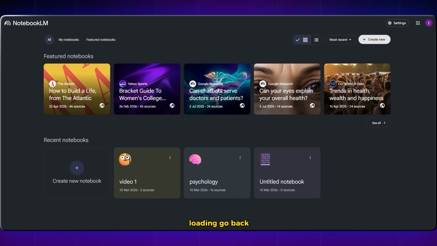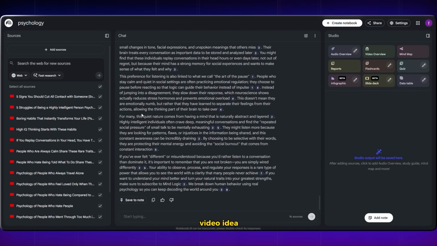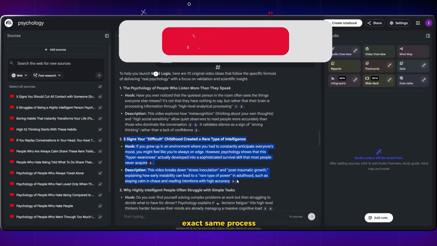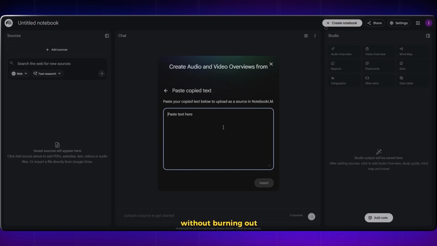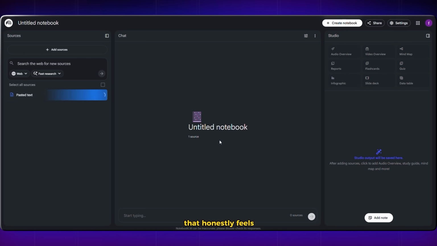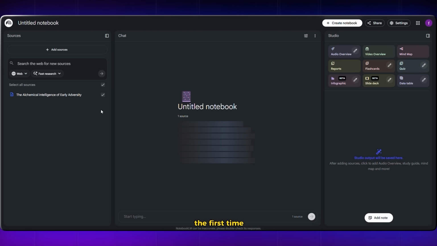While that is loading, go back to the main notebook, pick your second video idea, and repeat the exact same process. You are building multiple videos in parallel. That is how you scale this without burning out. Now here's the part that honestly feels a little magical the first time you do it.